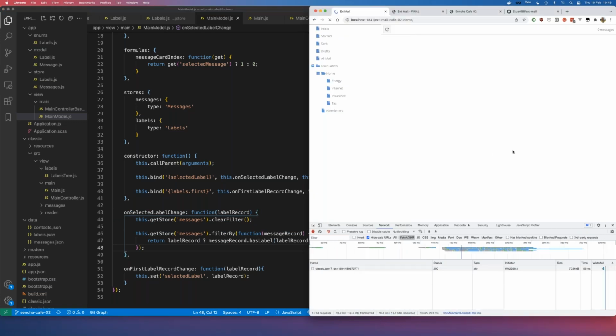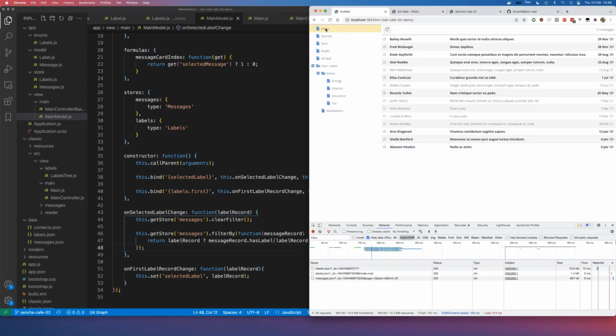So now when we refresh, the inbox label gets selected first, and this gets pre-filtered so that our first look at the app shows the inbox selected and the message list filtered. So now we're looking pretty good.